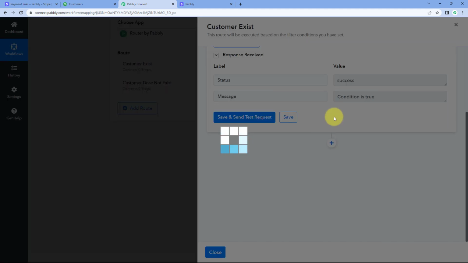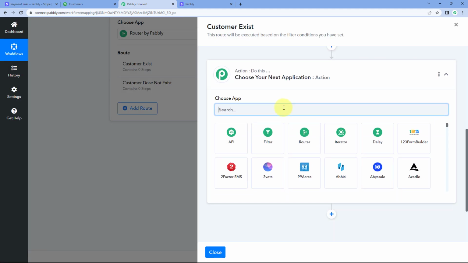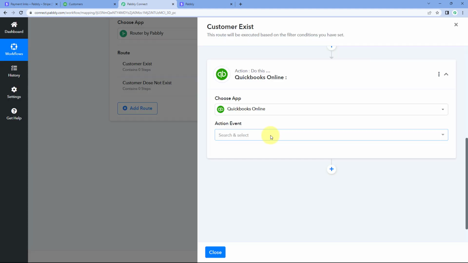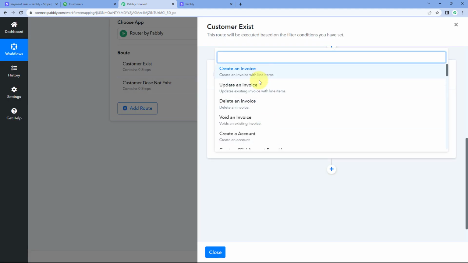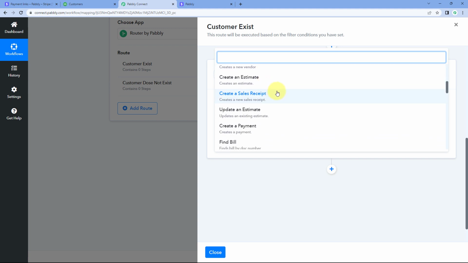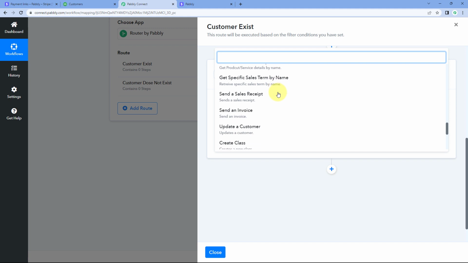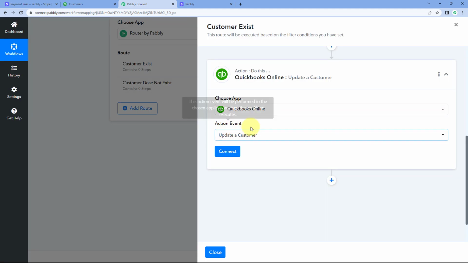For that, just click on this add action step button and then here in choose app, search for QuickBooks. Once again, select QuickBooks Online. And then this time in action event, we have to select the action event as update customer. So we'll just search for it. Update a customer. Just select this action event.